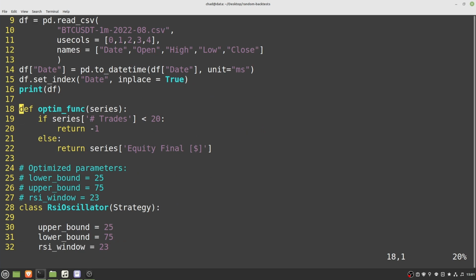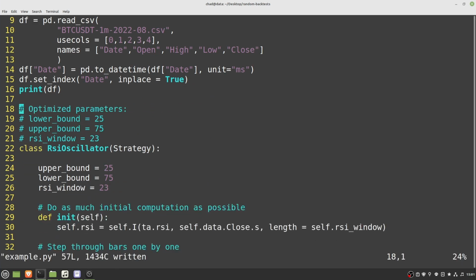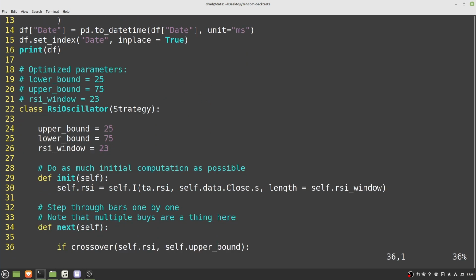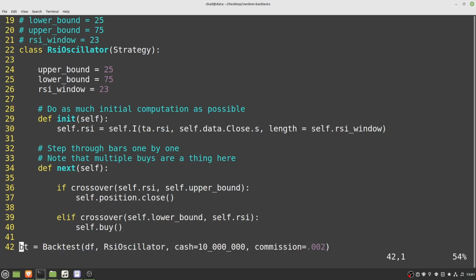We've got this function here, and all that does is let us optimize this strategy. I'm not going to use that in this tutorial. And then we've got the actual strategy down here. Now, if you've never used backtesting.py before, I'll give you a little bit of intuition about exactly how this backtest works.